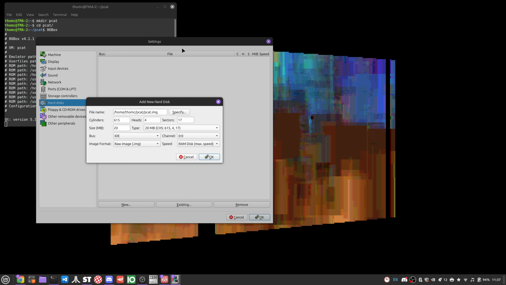Now, they sorted this out a little bit strangely in terms of hard drive types here. But in our case, what we're looking for is a middle of the road 20 megabyte drive that is 615 cylinders, 4 heads, 17 sectors. This is like an ST225, for example. So this corresponds to hard drive type 2.